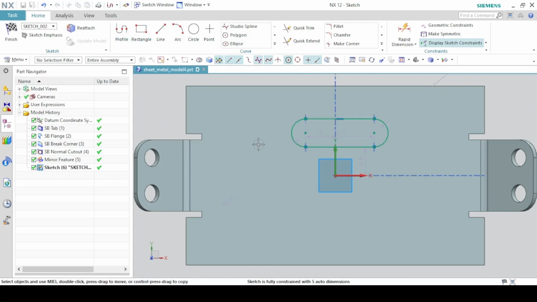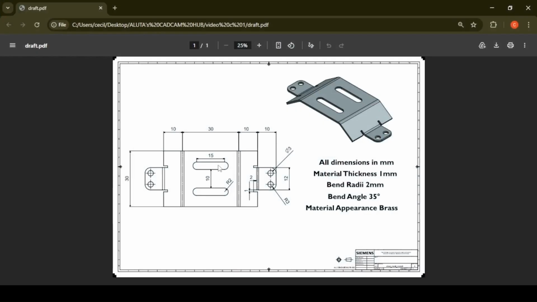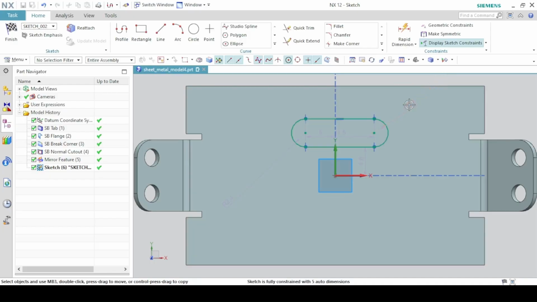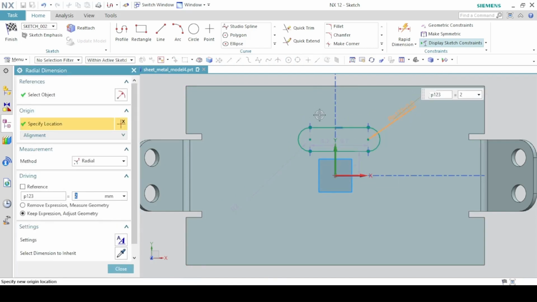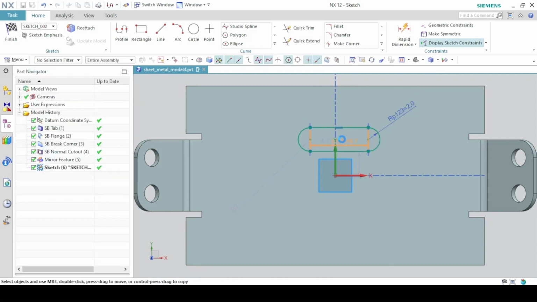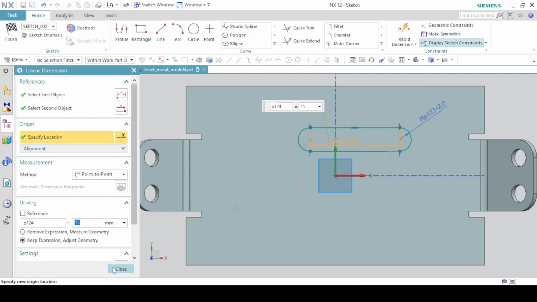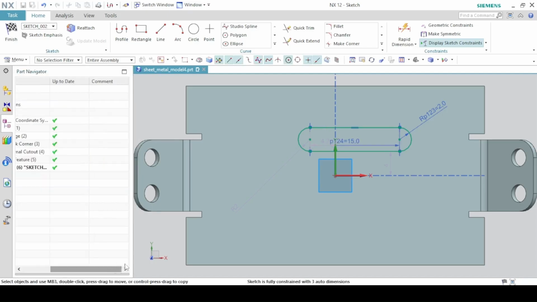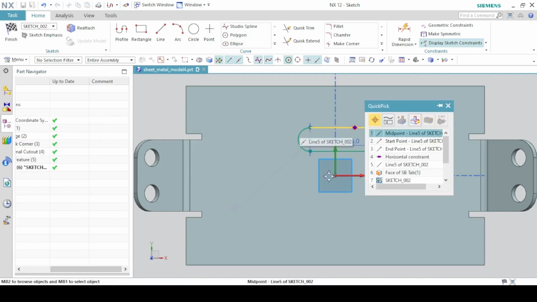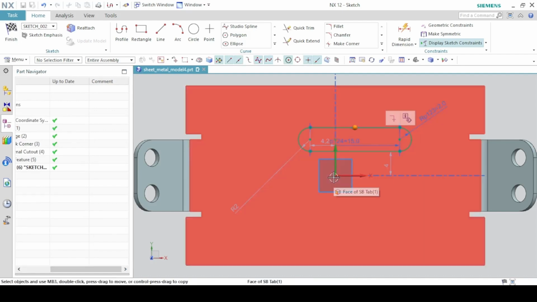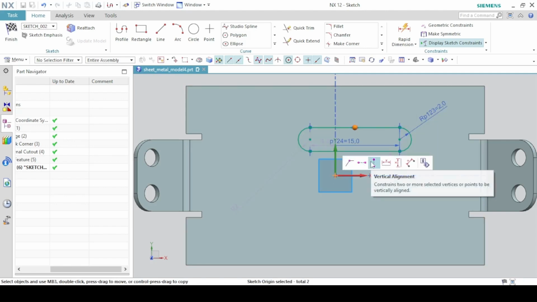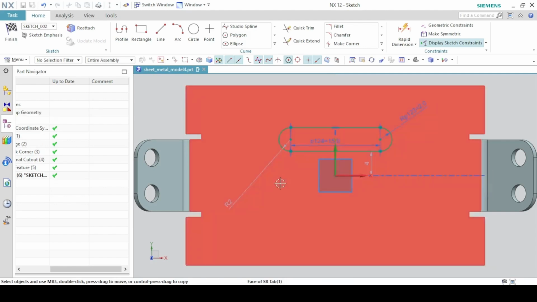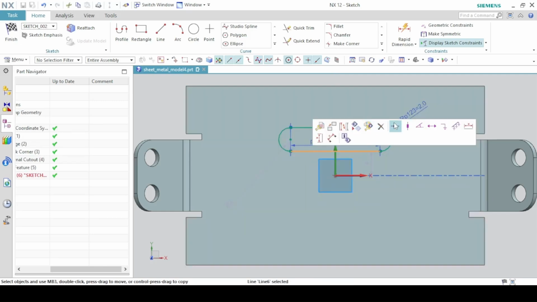And then let's dimension. So the length of the horizontal line is 15, the radius of the arc 2 millimeters. You make sure the O-brown feature is in the middle of the tab here. So just click on this midpoint of the horizontal line, click on this origin, vertical alignment, and make sure this line is horizontal.